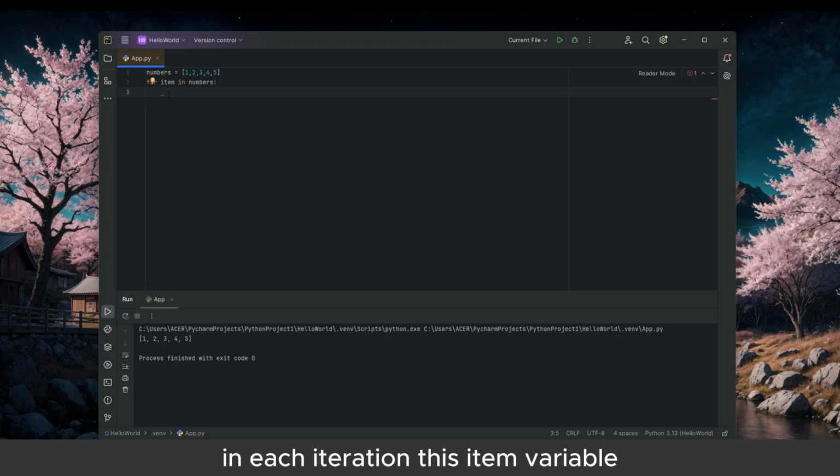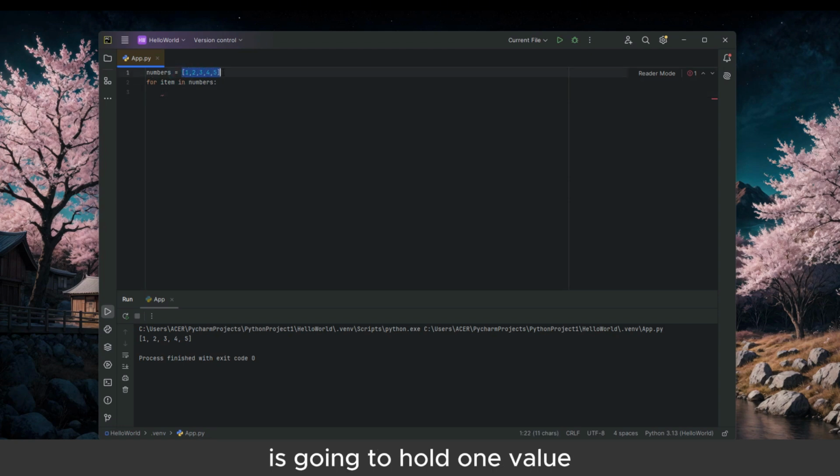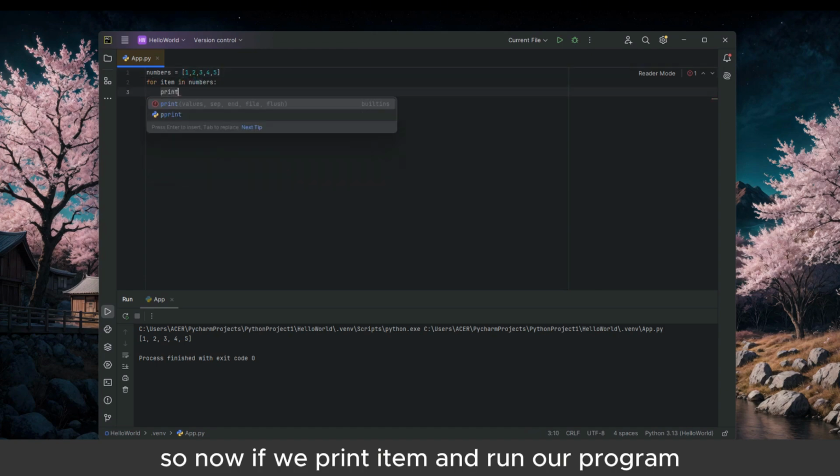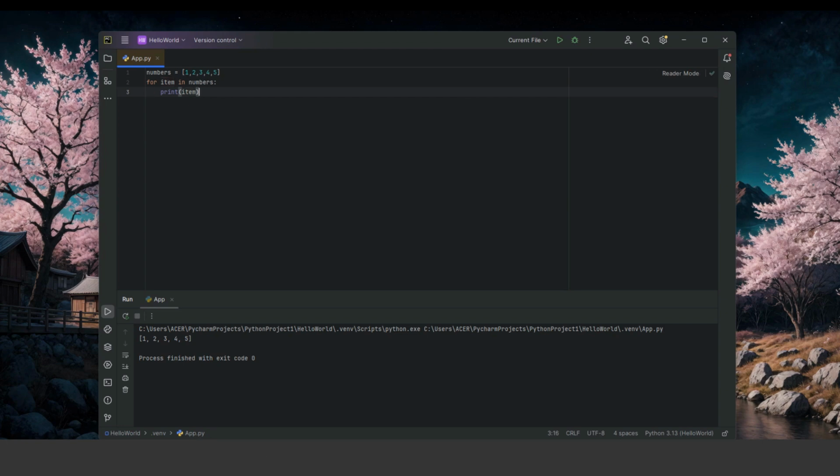In each iteration, this item variable is going to hold one value. So in the first iteration, item is going to be equal to 1, and the second iteration is going to be equal to 2, and so on. So now if we print item and run our program, we see each item on a new line. So this is how we use a for loop.